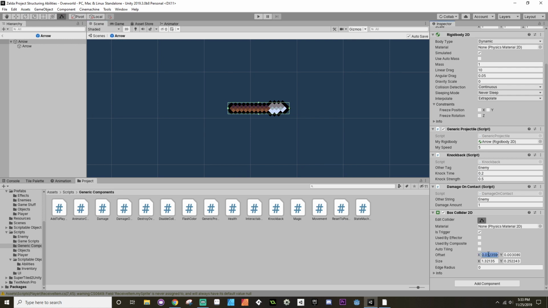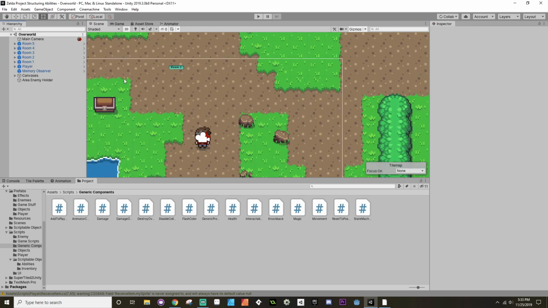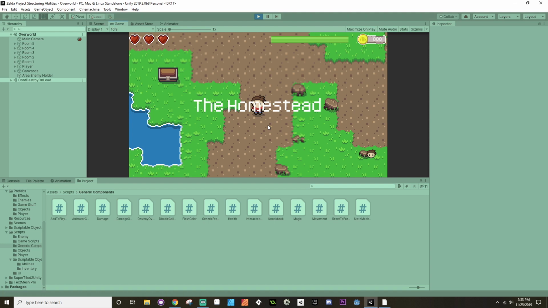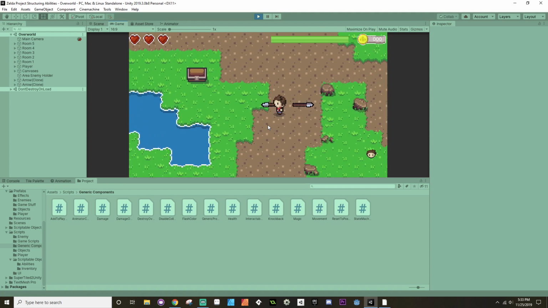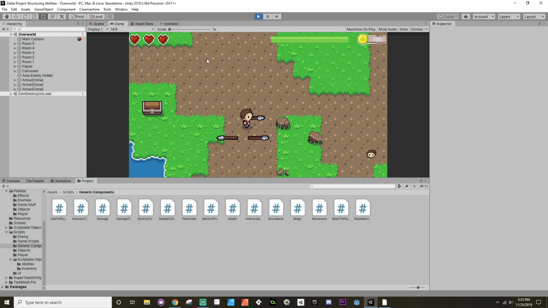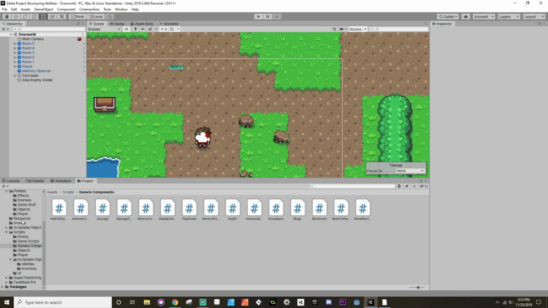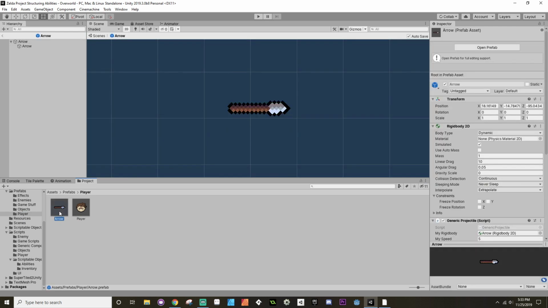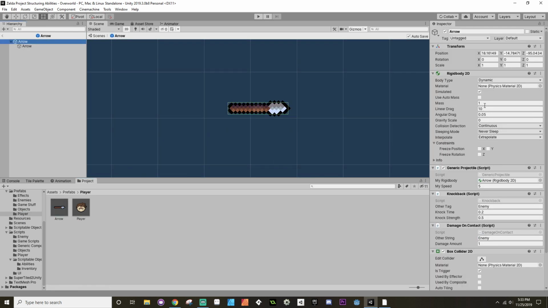I want this to be centered. Let's make the x 1.3 and the y 0.25. Cool. I hate it when I look down and see those ridiculous float values. All right, so let's see here. Let's test this out. Oh, I gave it way too much linear drag. So, okay, that's good to know. Let's go in here, take a look at our arrow. I gave it 10. Let's do 0.5. Okay, so let's test this now.